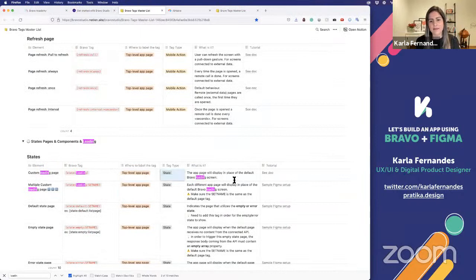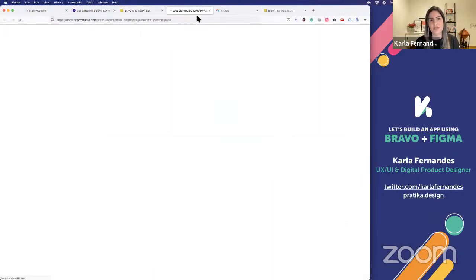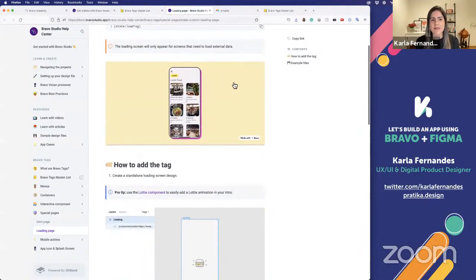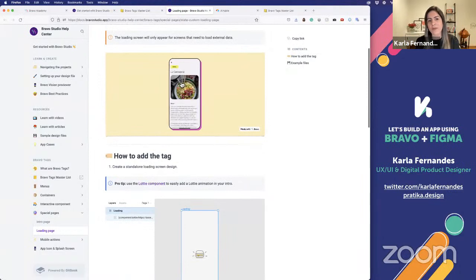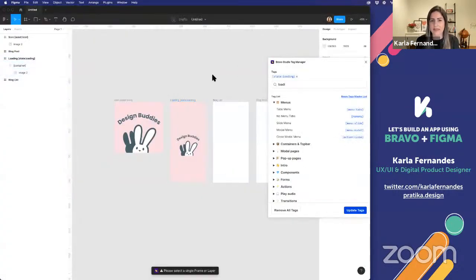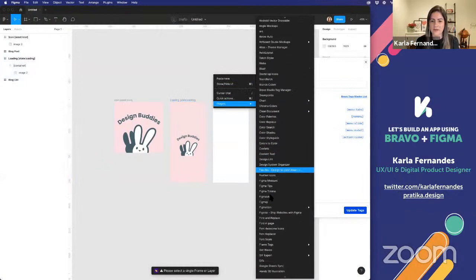And then you also have some documentation that, when you click for each of the tags, right now Bravo has more than 120, they have simple comments. So this is the loading. They have here a little animation. We could use Lottie files, for example, and search for a little bunny. Like, let's say you have the plugin for Lottie files.